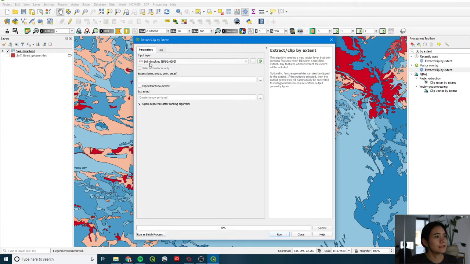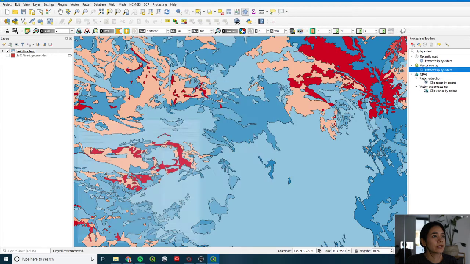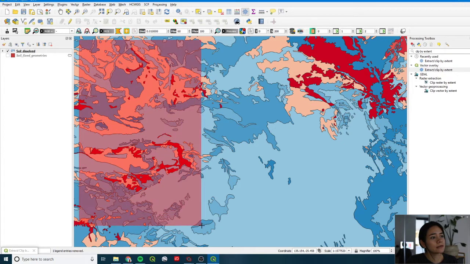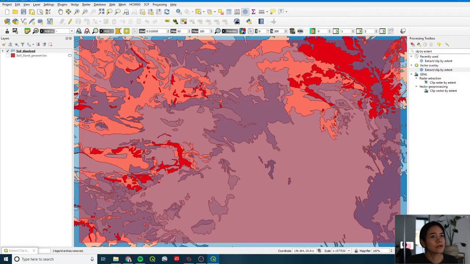And here we have the soil dissolved layer. This is our input layer. And then we have the extent. And we have some options. We can use the extent on canvas, or we can use the extent of another layer, or we can select the extent on canvas. This is what I'm going to be using today. So I am going to click select extent on canvas, and here we have the pointer, and we can draw a rectangle. So we just need to left click and then drag the pointer and create our rectangle.